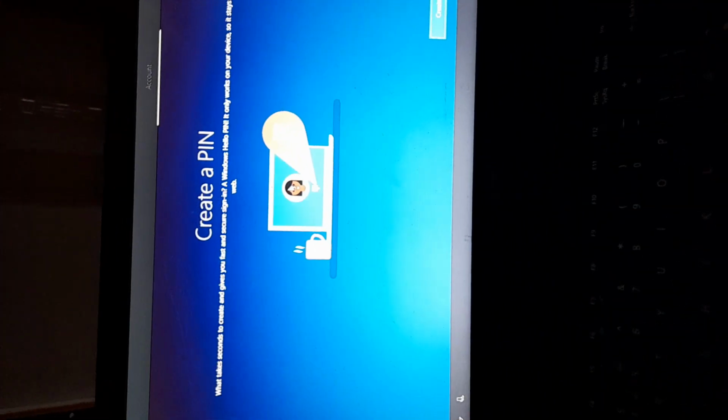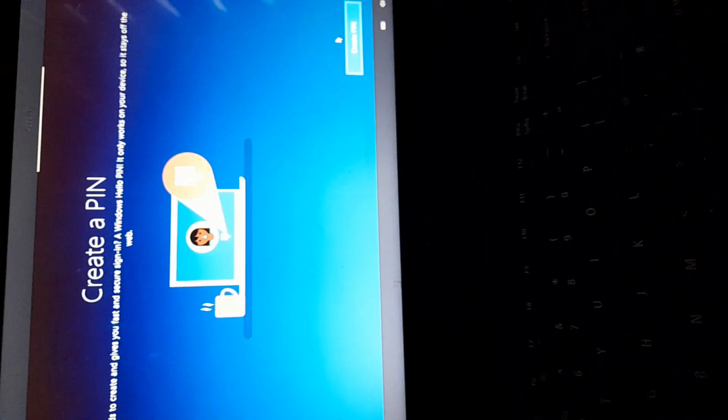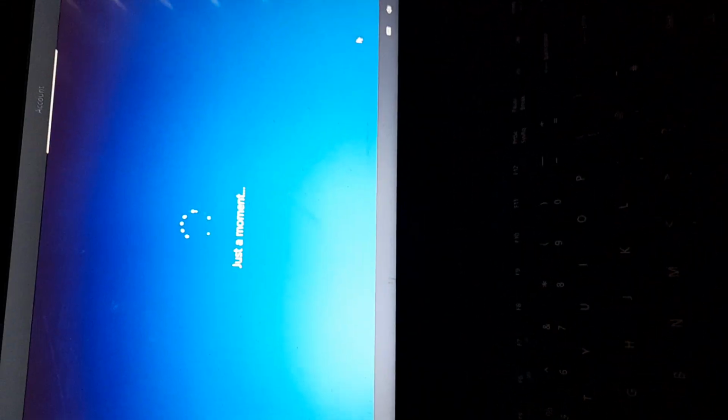Want to set up a pin? No, I'll set up a pin later in Windows 11. I don't want to. Just a moment. I'll tap the cancel button afterwards. Account. Let's wait. Still on the just a moment.